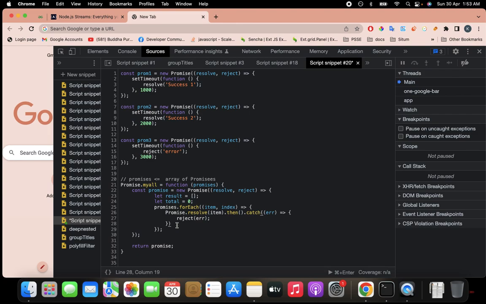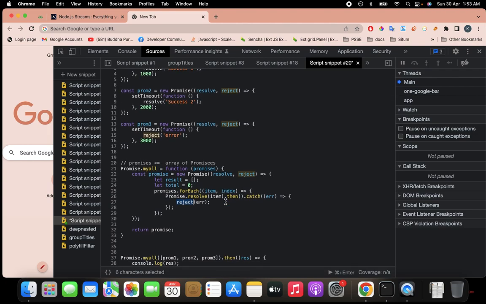If you don't know how Promise.all works, it only resolves if all the promises inside the promises array get resolved. If any promise gets rejected, it rejects with that promise's error. If you want to know more about it, I made a 1 minute video on this, so you can watch that video also. This is a more detailed version of my Promise.all polyfill.